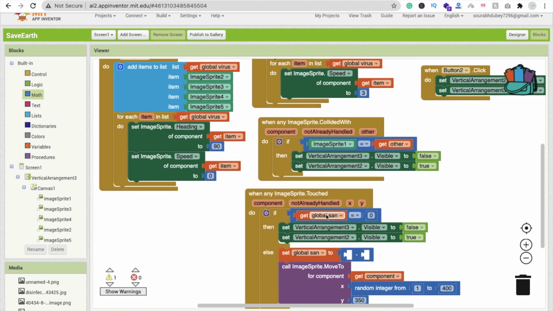So we have to get the current value. Suppose the current value is 4, so current value minus 1, 4 minus 1. Whenever we kill the virus, the sanitizer value will become minus 1. Like if the value is 4, then 3, then 2, then 1, then 0. Then whenever we are not able to sanitize our hand, the game will be over. So make sure you sanitize your hand.